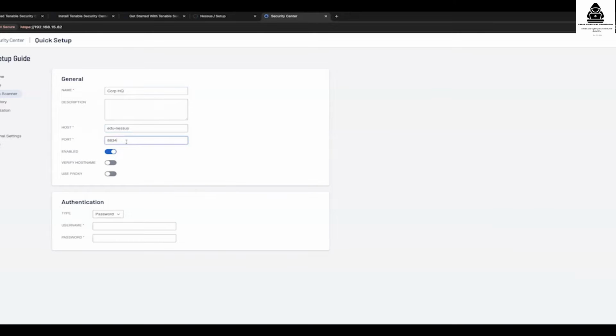8834 is filled in automatically. We can do verify hostname or use proxy, and then the username and password. Note that if you do not have a Nessus scanner set up, you can always come back and do this later. You can always fill in fake data to allow you to go to the next step.